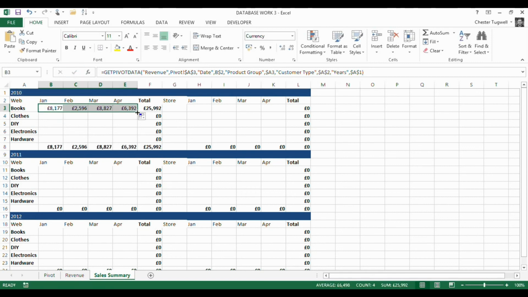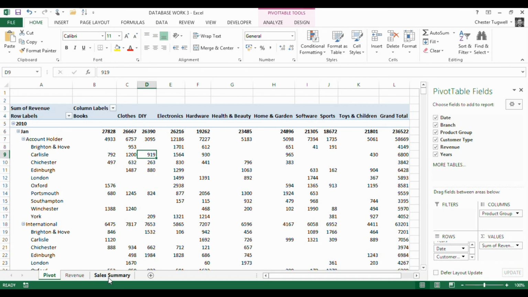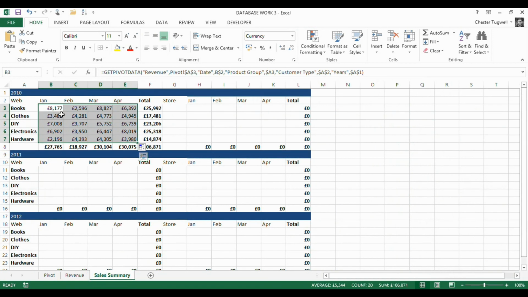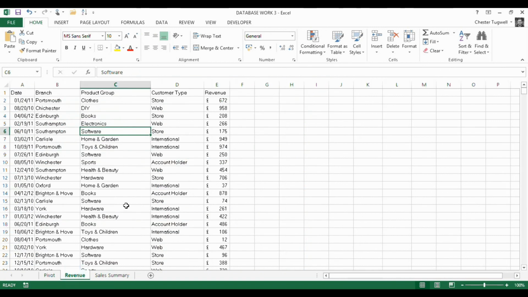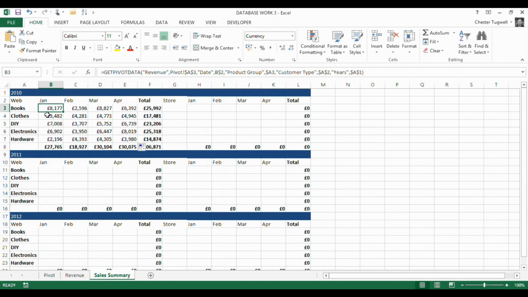I can drag across, I can drag down, and it'll do all the calculations for me, all pulled from this pivot data. Obviously, I could then just copy and slightly adjust the formula for each of these little tables, but it would be exactly the same process, just reconfiguring this formula for the table that you want the values to appear in. And obviously, if you change the values in your pivot table, your sales summary will update when you refresh your pivot table.